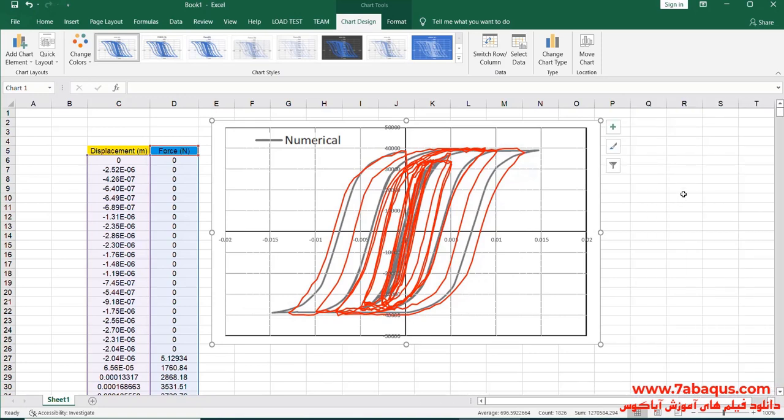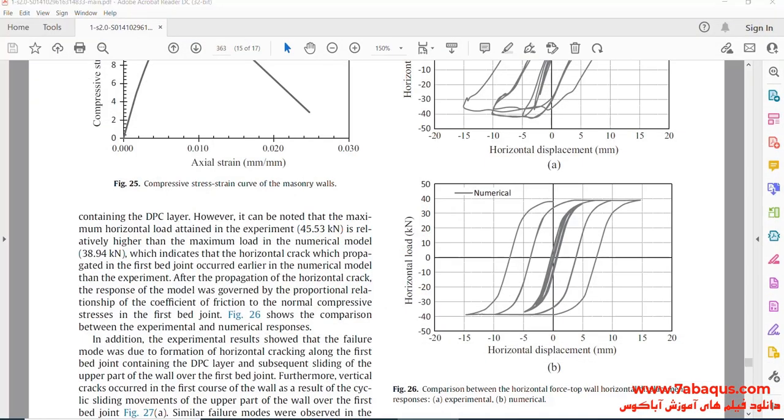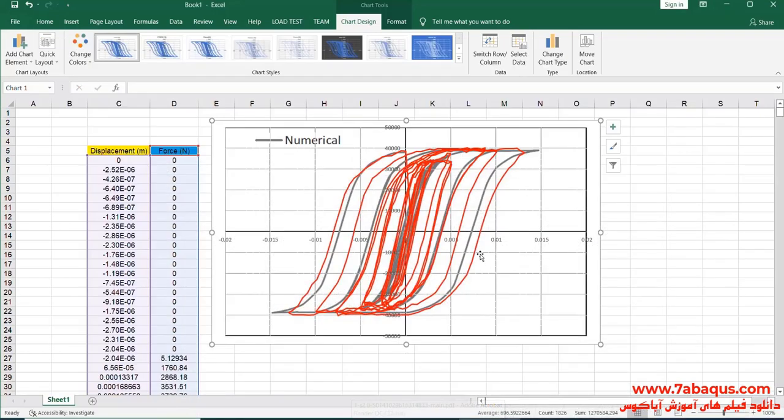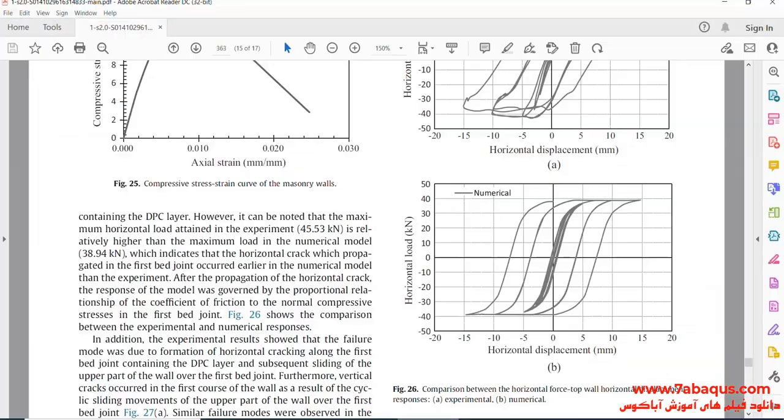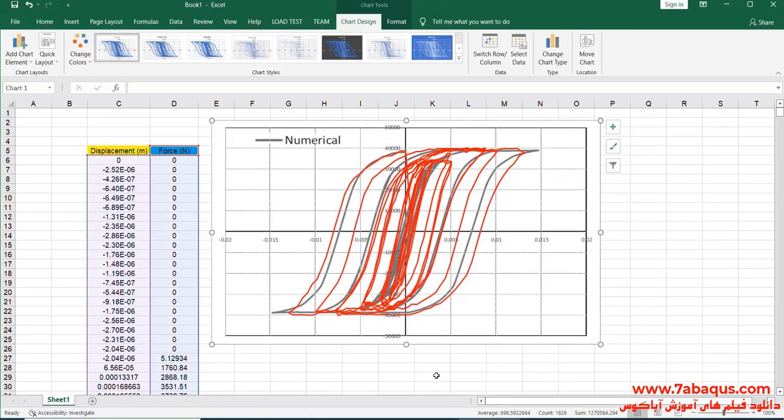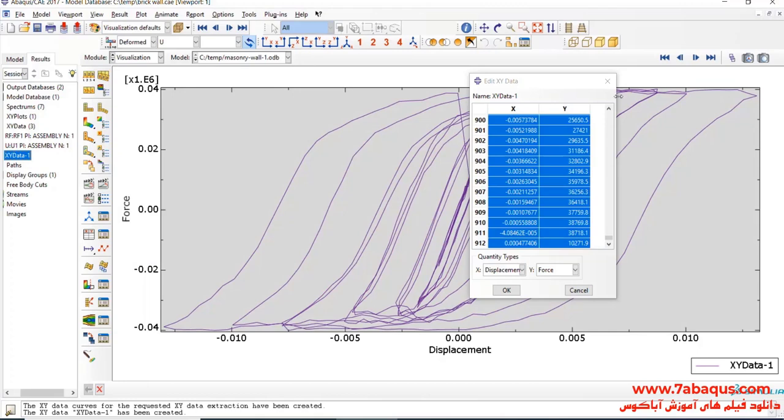The diagram drawn here in red color is the one obtained from the Abaqus software. As you observe, the results gained from the Abaqus software are very close to those mentioned in the article, indicating that this question has been properly and correctly simulated in Abaqus software.